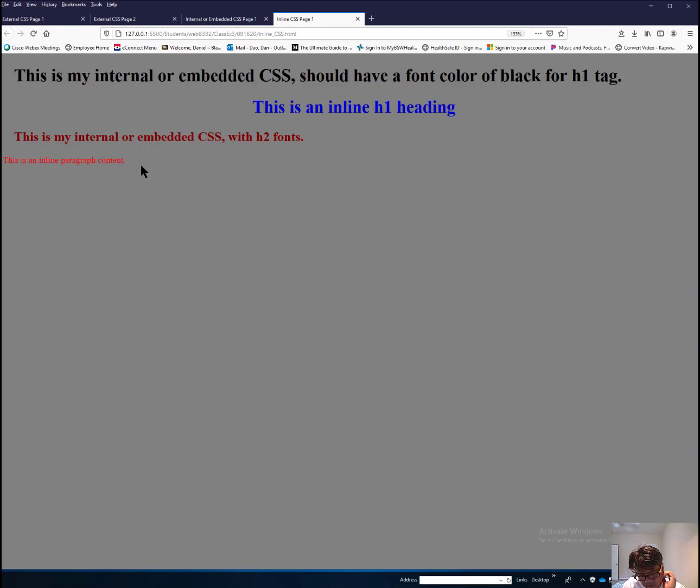So that's what this whole exercise is for you to see: what's taking place here, the difference between an external, an internal, and an inline. This concludes the third section of the CSS, and it will conclude this part of the CSS as well. Thank you.